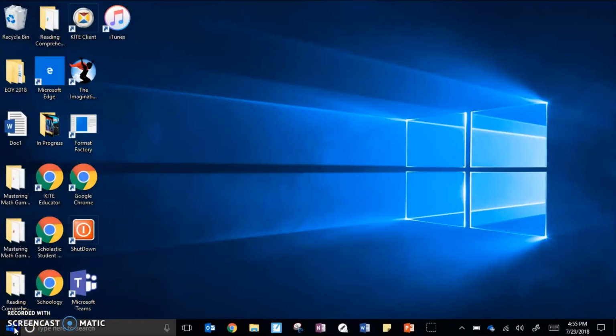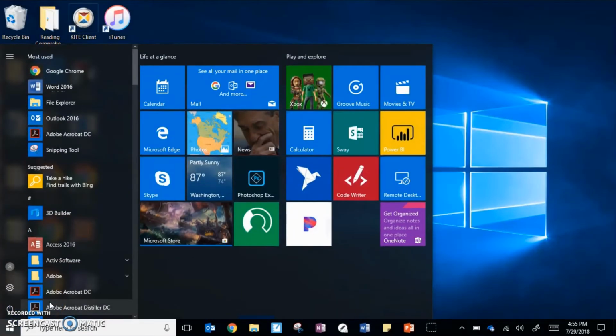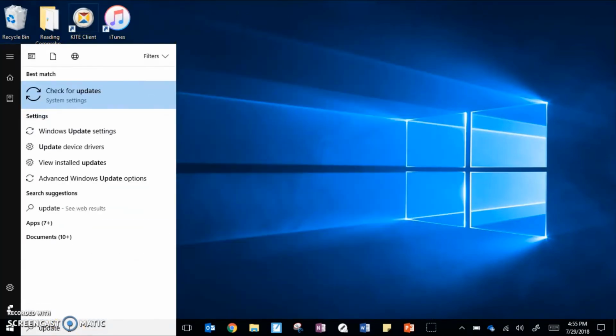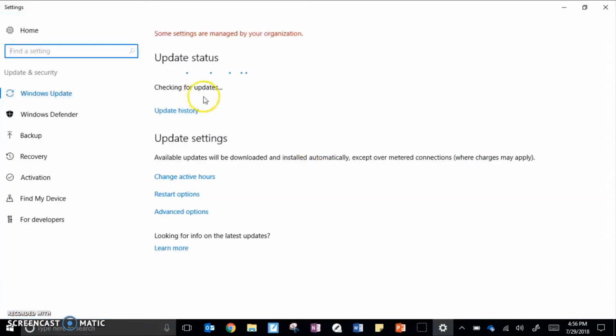To check for updates, click on the Windows button in the left-hand corner of your screen or press the Windows button on your keyboard. Where it says type here to search, type the word update. Click on check for updates. If you need to run any updates, there will be a button here to run those updates. There's also an option to check online for updates.